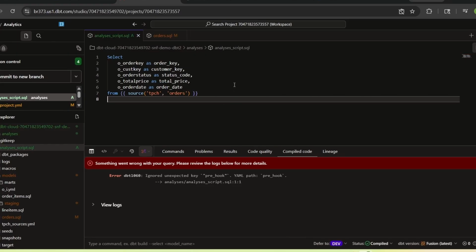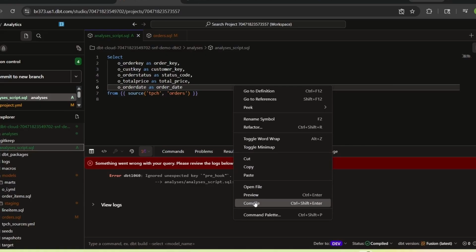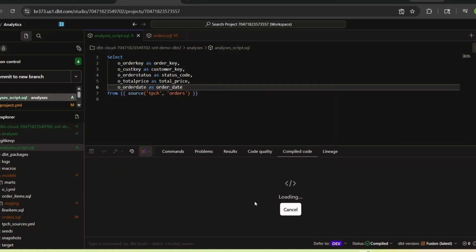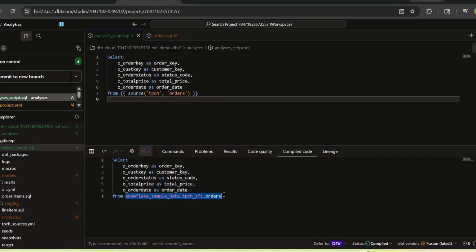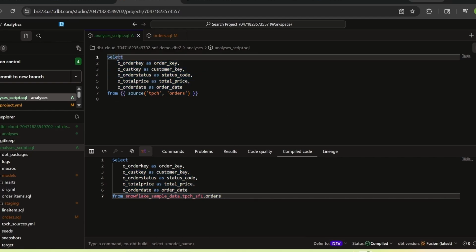If I right click here and go to compile, I am able to see my actual table information with all the required columns. In this way, you can compile all your parameterized code inside the analysis folder, and this is really helpful when you are just testing the queries and you are checking how the actual query looks.